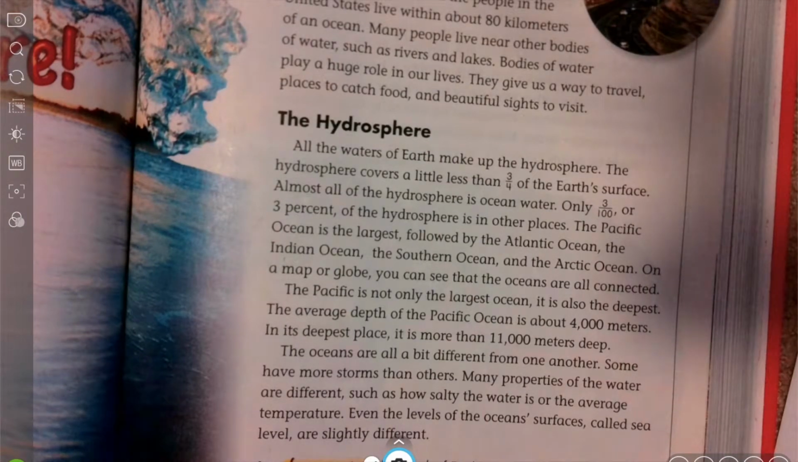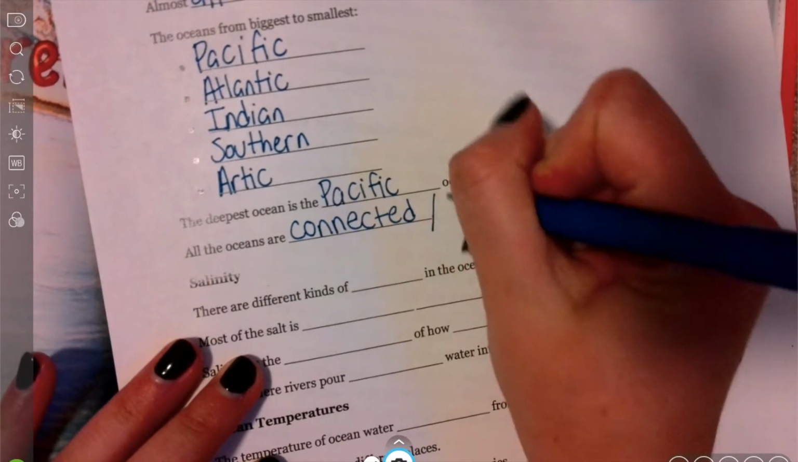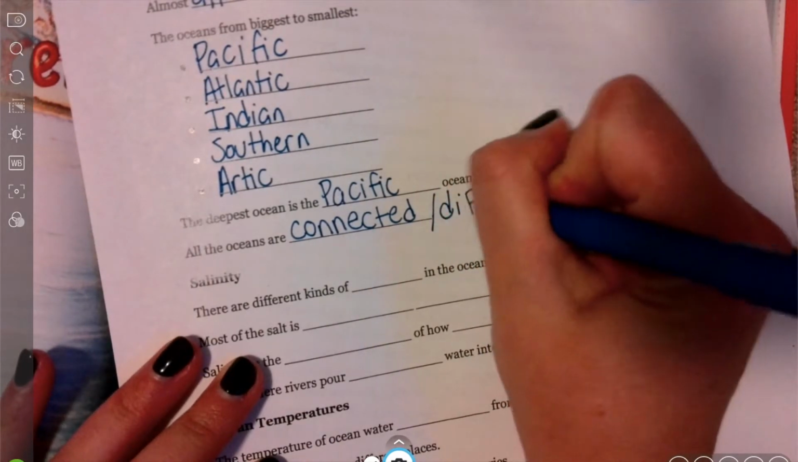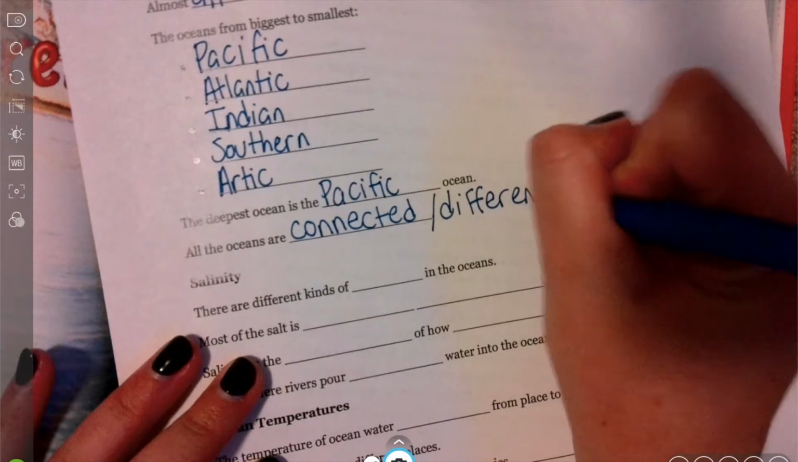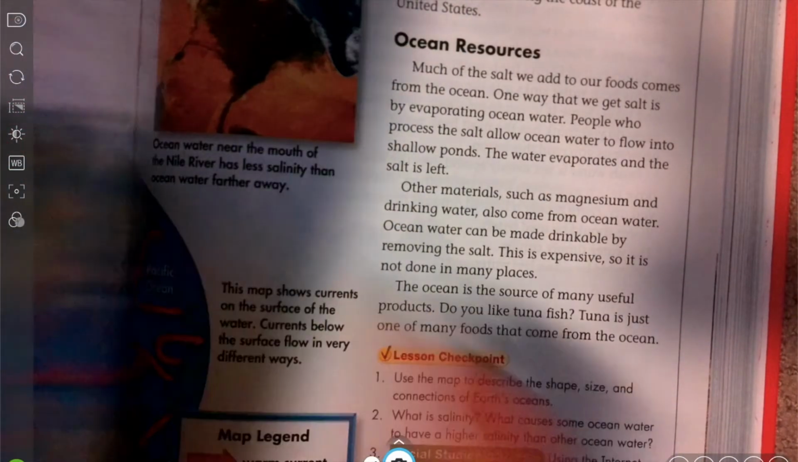The oceans are all a little bit different from one another. Some have more storms than others. Many properties of the water are different, such as how salty the water is or the average temperature. Even the levels of the ocean surfaces, called sea level, are slightly different. So that's going to be another thing. All oceans are connected, but they're also different. All right, going on to the next page.